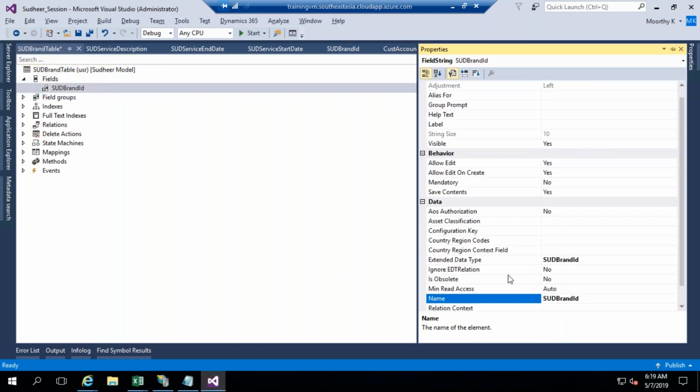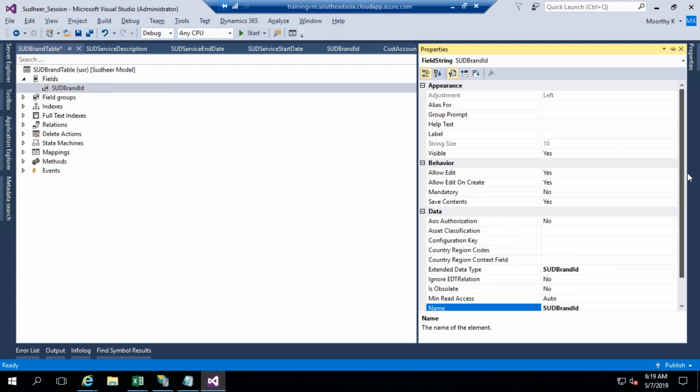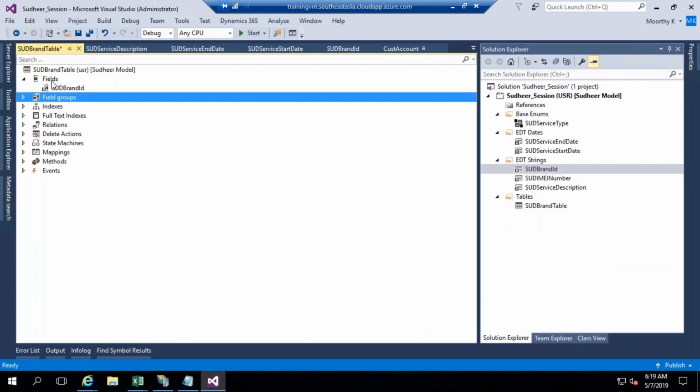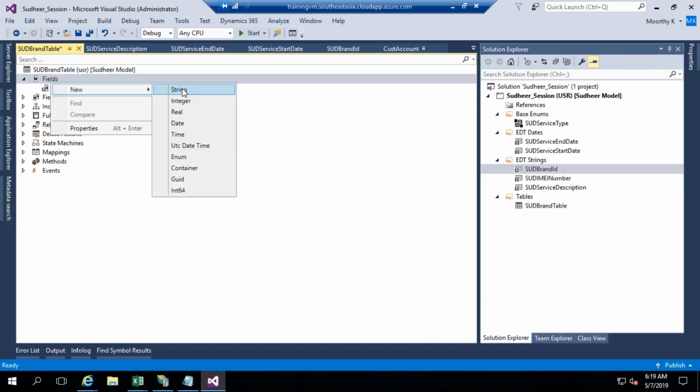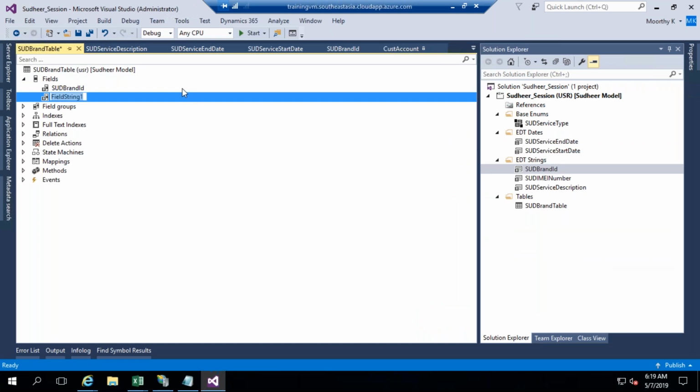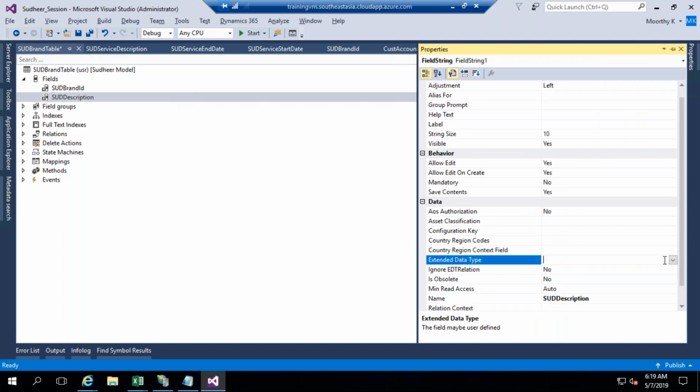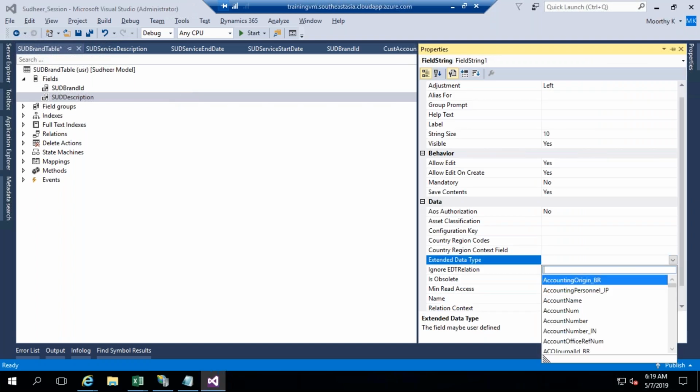Once you go to the properties, you can see the brand ID EDT is already associated with this field. Then I will create one more field, and I'll name this SUD description. If I go to properties, here I'm trying to use the standard EDT called description.